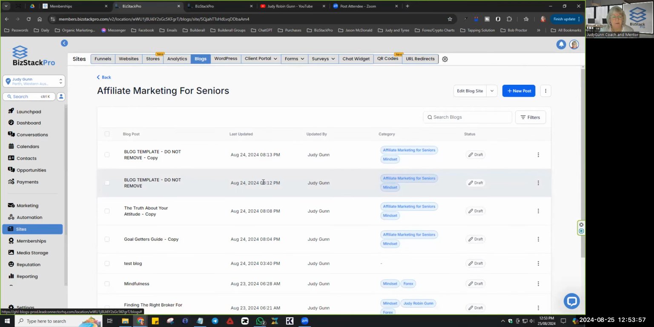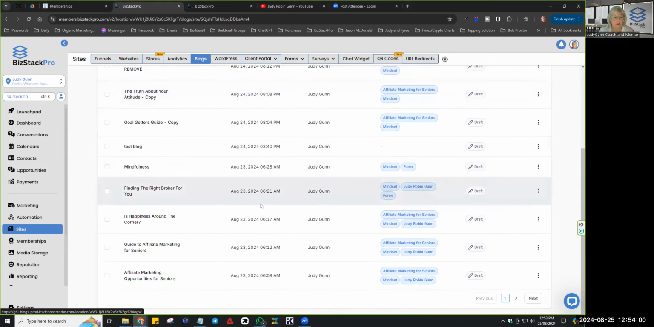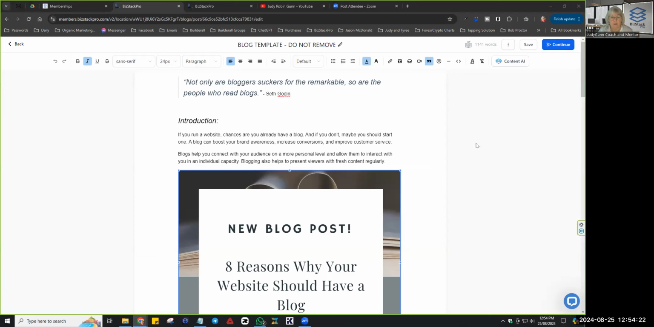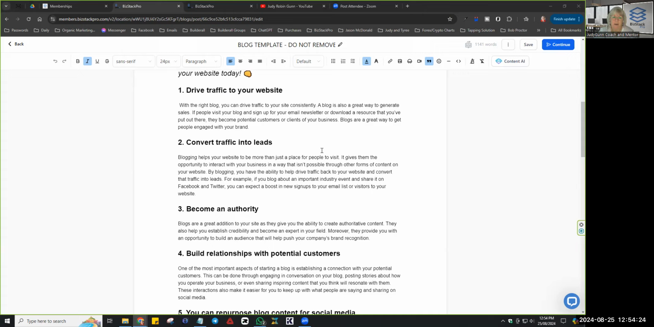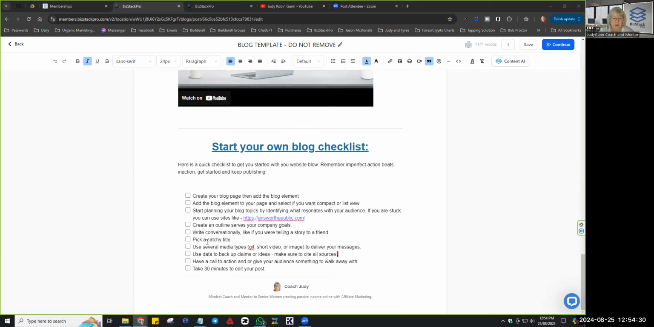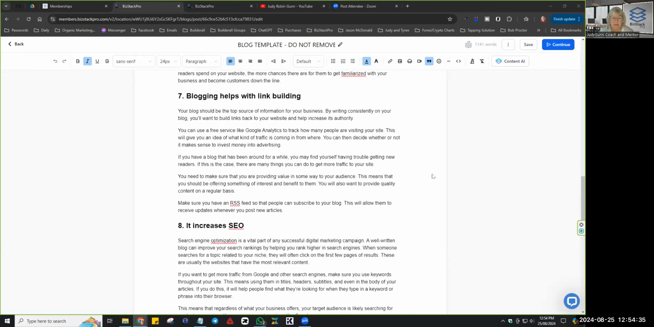Okay, so what happened was when I did the very first one, which I think was this one down here, I got a template. This one here says blog template, do not remove. So I'm going to click on that. When you start off with the blog, if you haven't been there yet, and you click on blog, this is what you get. And I go, wow, look at this. It's a template. It tells you what to do, and then it gives you a checklist at the bottom, and it puts your name in underneath. And I thought, wow, this is fantastic.